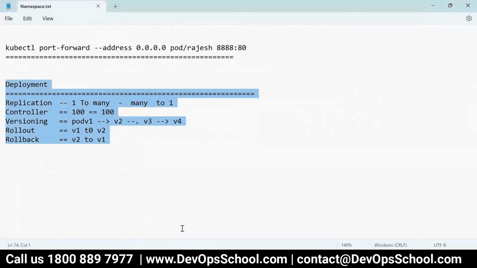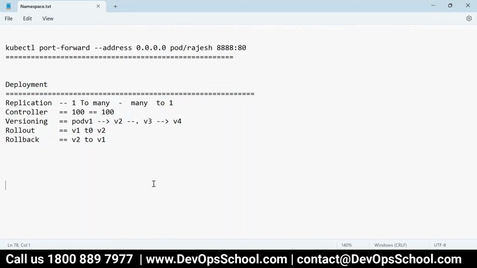Yeah. So guys, these are the features you have in deployments. Any other questions, guys?